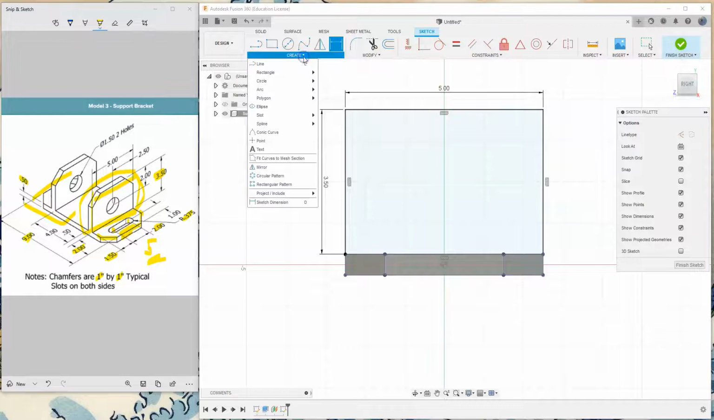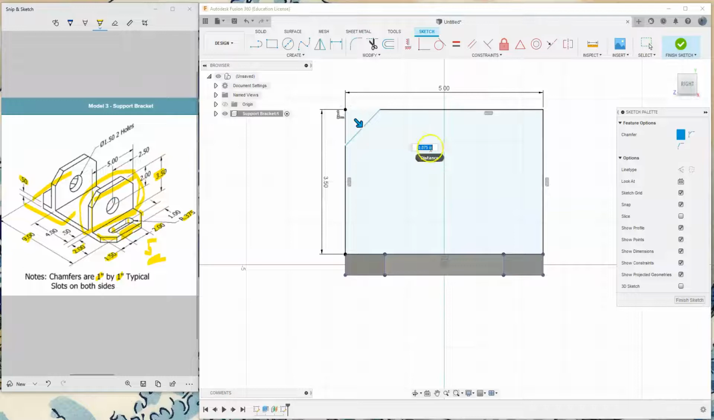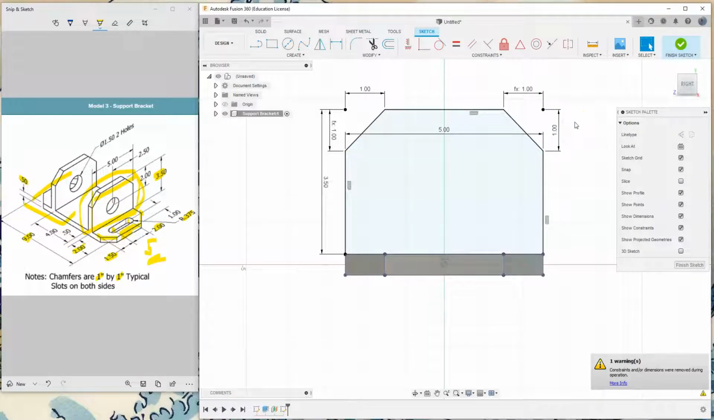We need to modify and add chamfers to it. As you can see, there's chamfers here. So click at the corner. This is a 1 inch by 1 inch chamfer. So type 1, and then click on the other corner and then press enter.